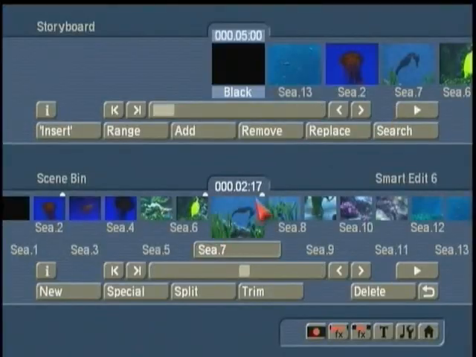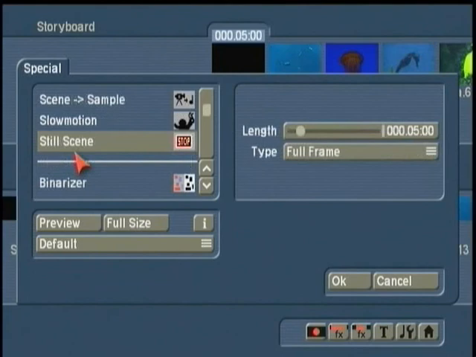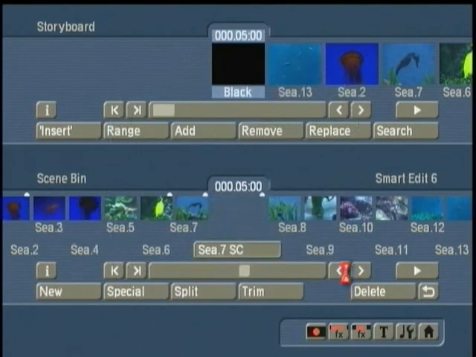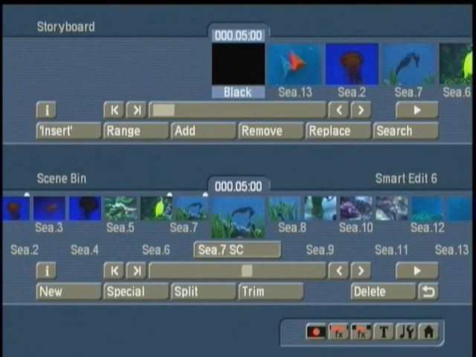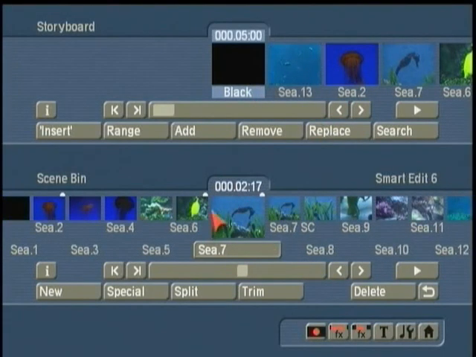So I click out of that, and with that shot selected, I go to Special and scroll down to Still Scene. Now because there's motion in this scene, it's a full motion video clip, I select half frame. It's actually taking one field, 1/60th of a second, and it's going to make a 5-second long still scene. So here we have the original scene and SC for still clip, and when I click playback, we have a beautiful still scene, which is great for creating titles, sequences, for credits, for dividing up your project. Just a really nice application.